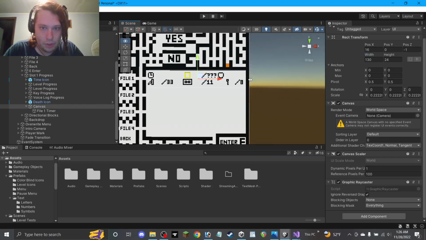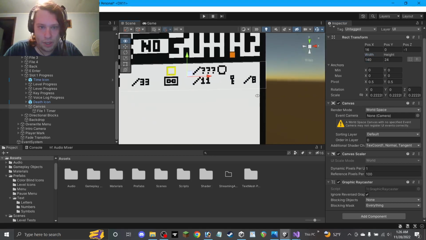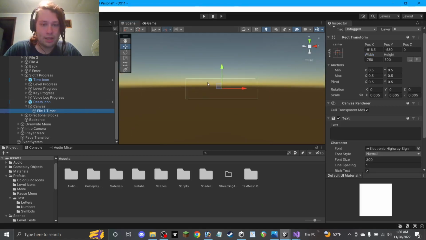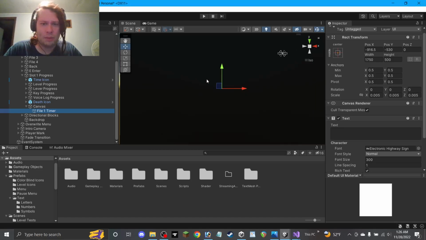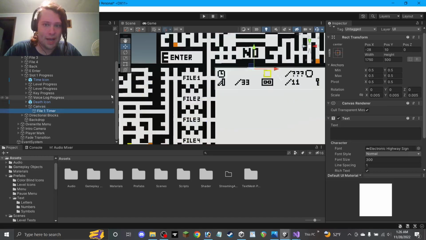Alright, it's almost there. Not quite yet. I'd say we could have it go over the edge there. So 140 to keep in line with that. And that should be good. Now where's the timer? The timer is all the way off in Timbuk2. So, I guess what I'm going to do is this. Move the timer over here. Go back to here.